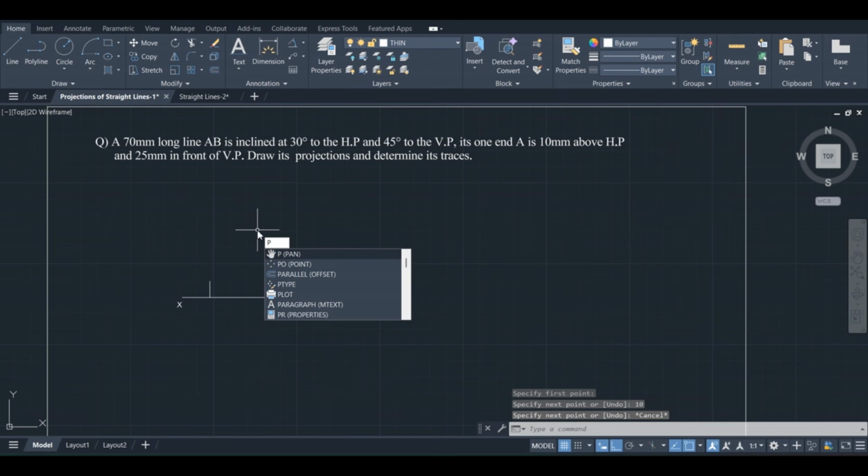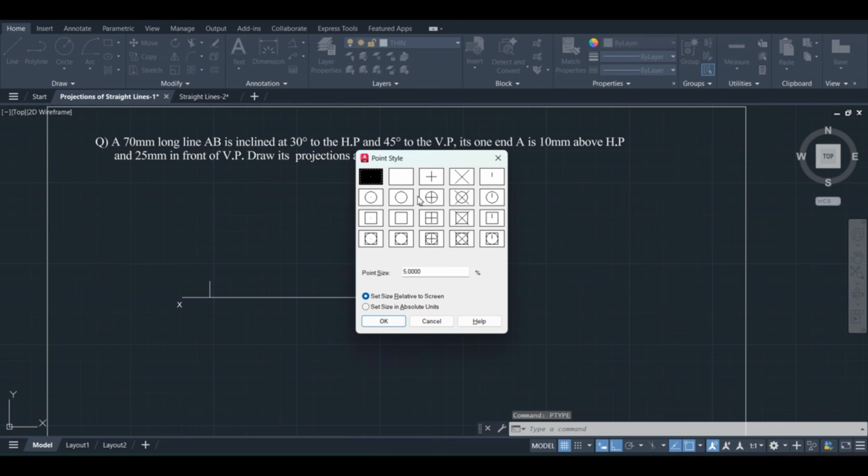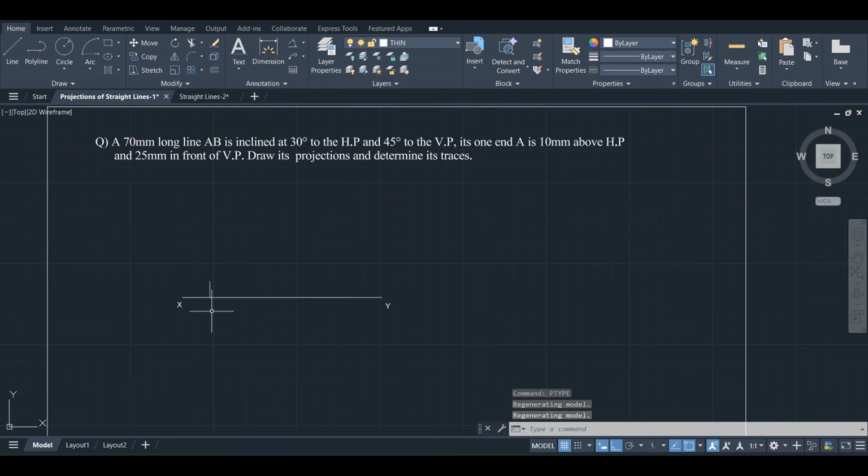Mark a point there. To mark the point, I have to define the point type here. So type P type, enter. I'm using this as my point and the point size 1. Set size in absolute units, click OK. Fine. Now mark a point at this end of the line.